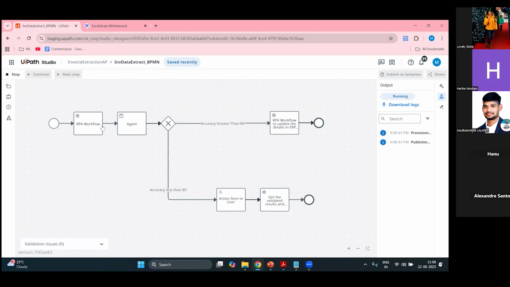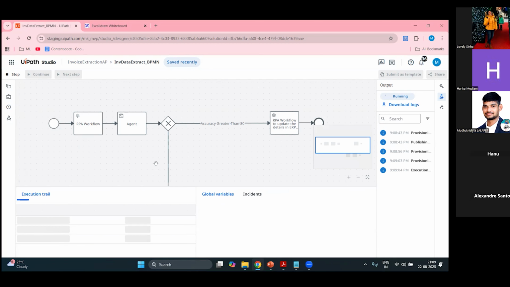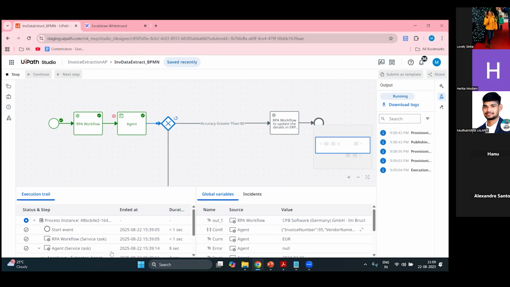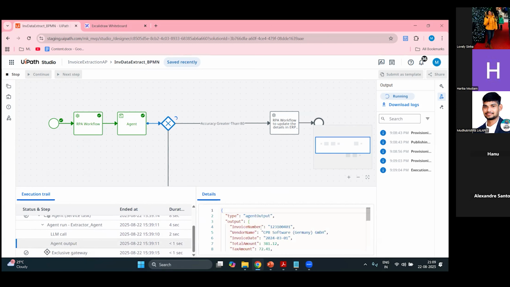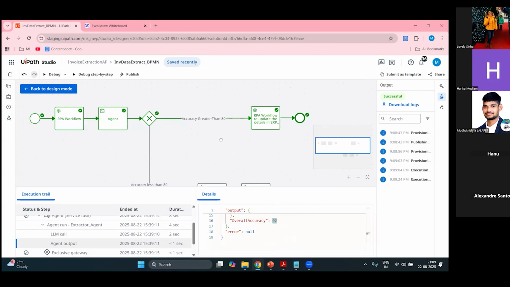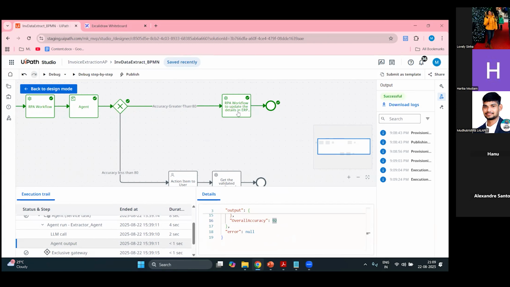The great part is we can see the flow, like where it is going. Yeah, you can see RPA workflow started. Here the RPA might have run and then it would have given the text. We directly hard coded that value. So now that hard coded value is passed to the agent, and from that we got, here you can trace. Let's see, from agent output we have this output from agent, and then we have overall accuracy of 92, and then it went to the successful case, and then here an RPA workflow might have been invoked, and then it would have configured.